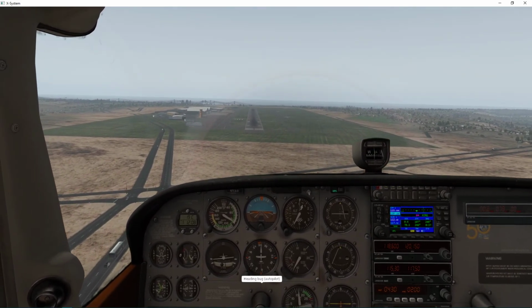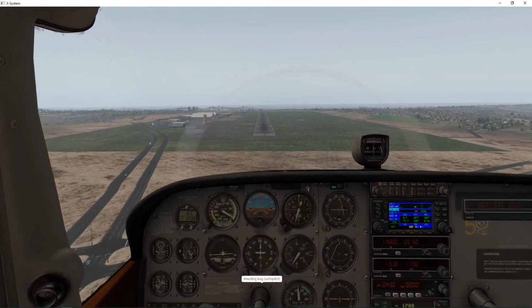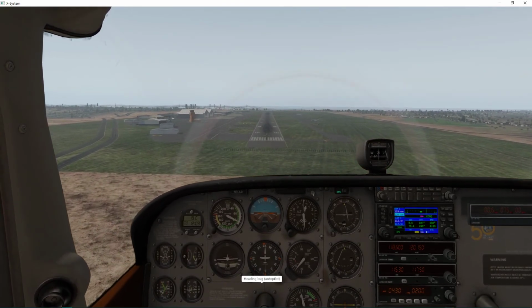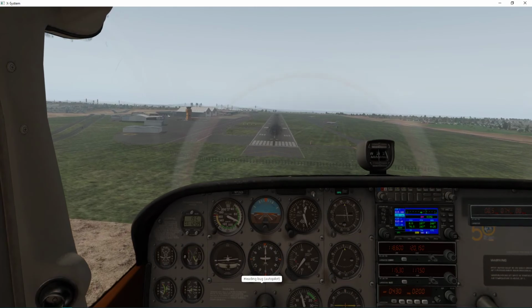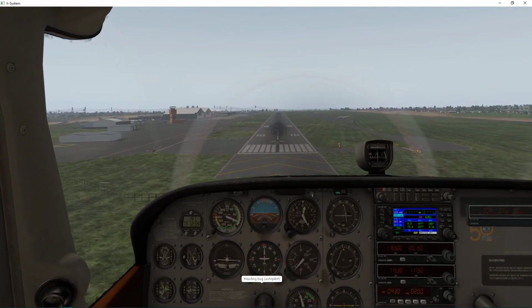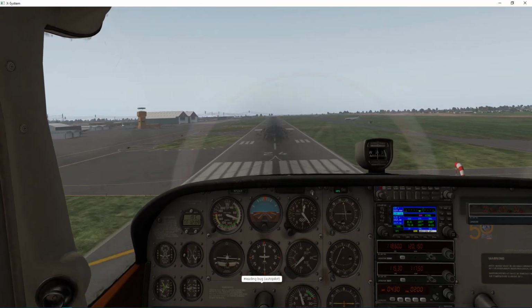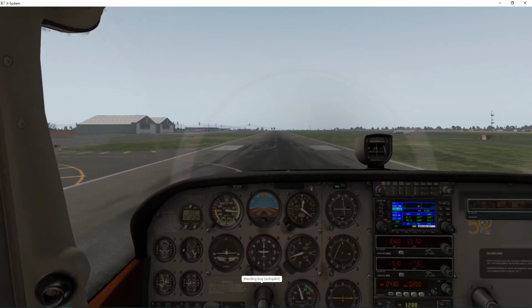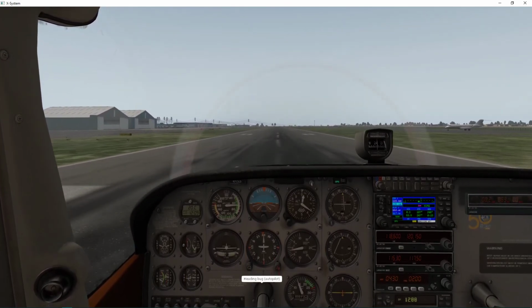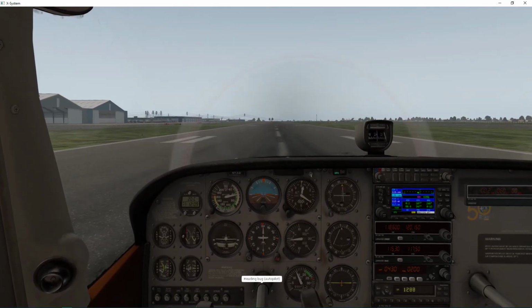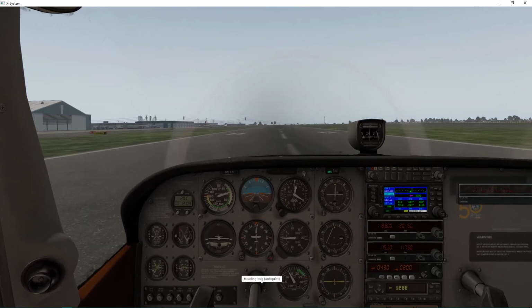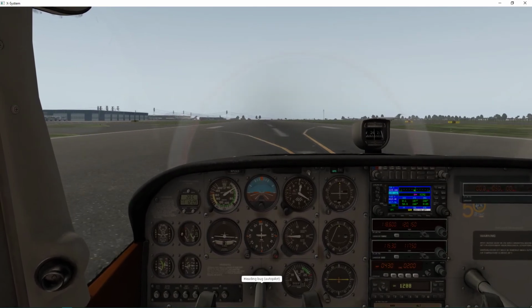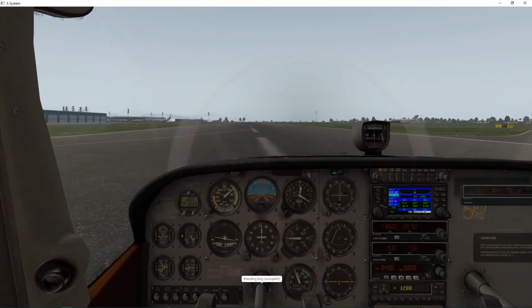A little bit of wind in this one. A little heavy. We'll go to the next one.